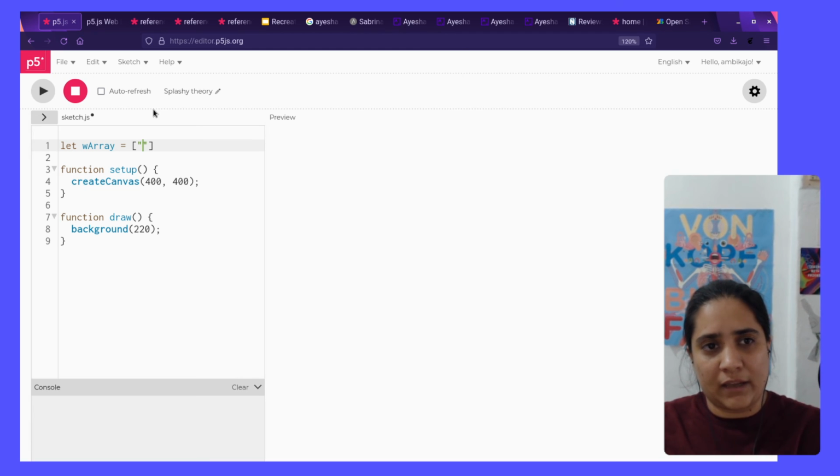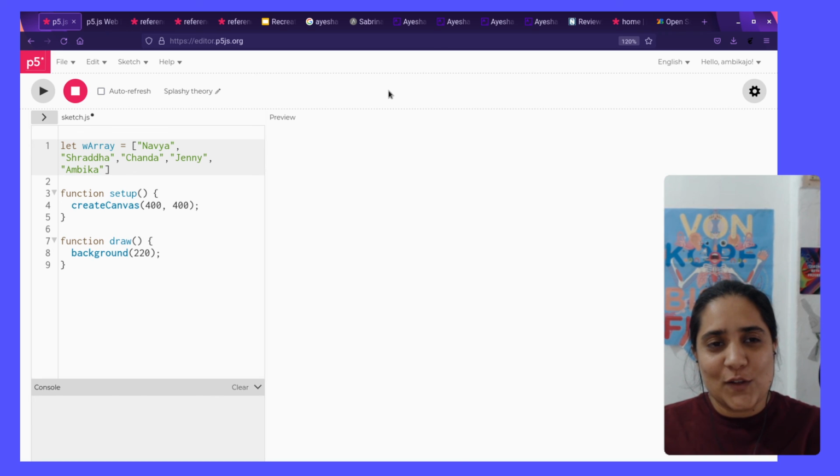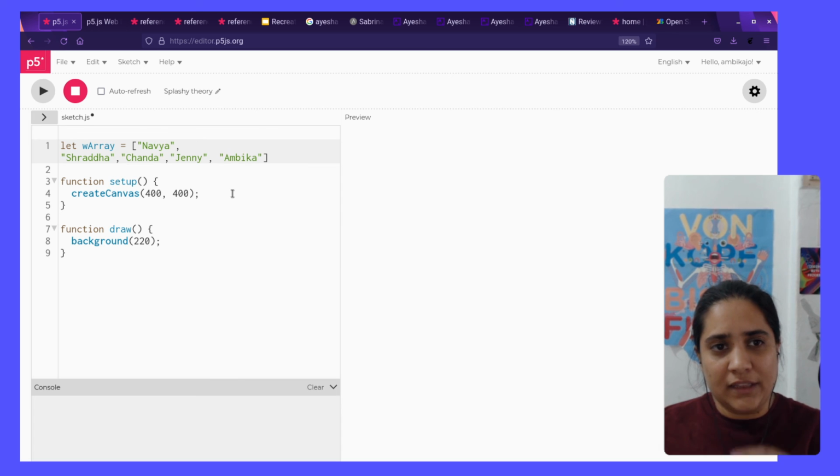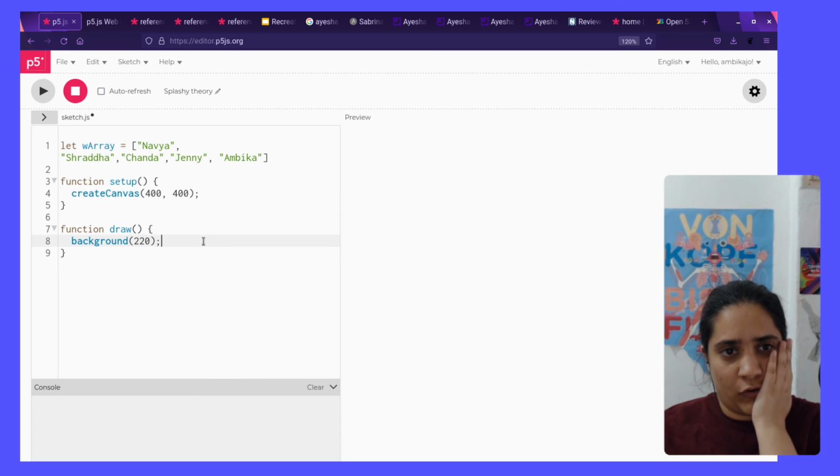So for example, I could add Shraddha. That's, I think, all of you. Okay, I'll add myself also, just to feel included. So it's five of us, and this is now an array, and because it's global you can call it in the setup, or you can call it in draw.